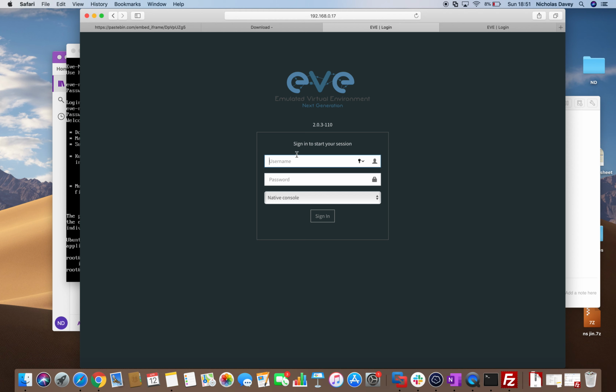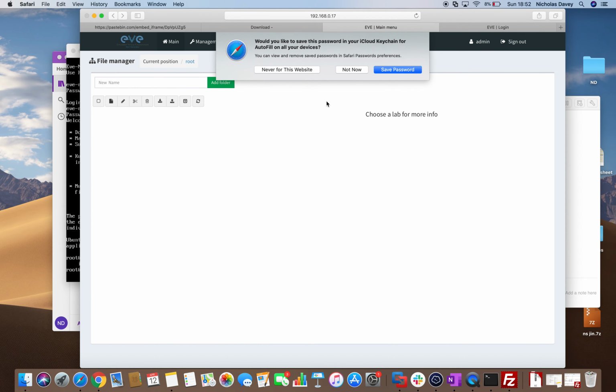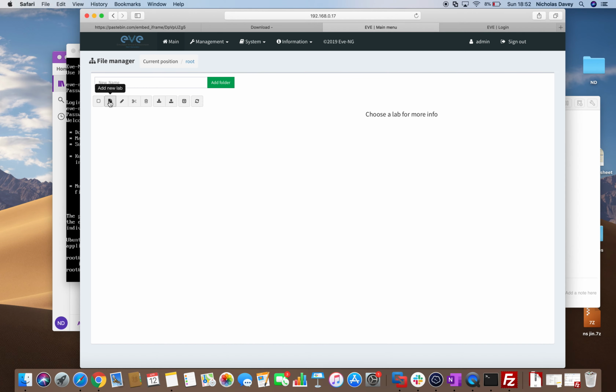I should be able to browse to that. When you log in via the browser, it uses different default credentials, which is admin and eve. I always select the HTML5 console so that when I click on a router icon when I create a lab, it will give me console access via a separate tab rather than having to always revert back to my SSH client. So we log in and we can add a new lab.